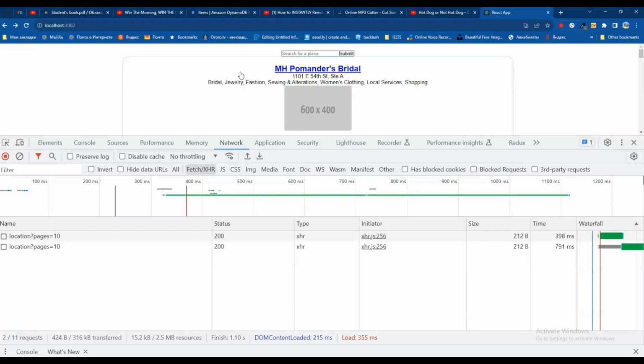Okay, so I think that in the next lesson we will continue with our project. In particular, we will look into how we can load locations by 10 items. It is called infinite loading. See you in the next lesson.